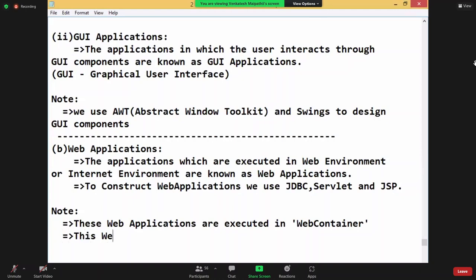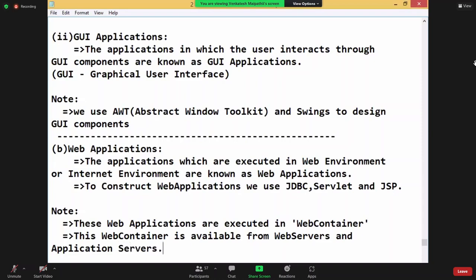Make a statement: this web container is available from web servers and application servers. Underline web server, application servers, and web container. These are the new terms we are introducing.